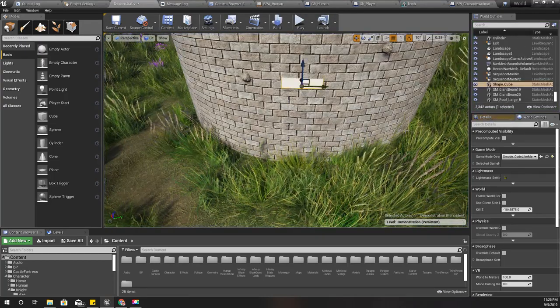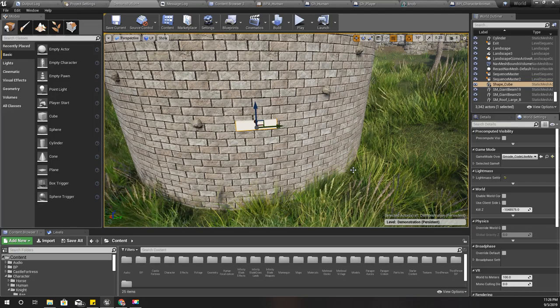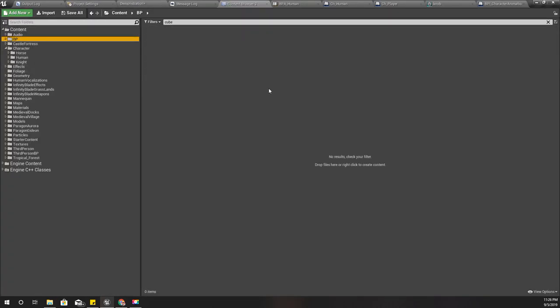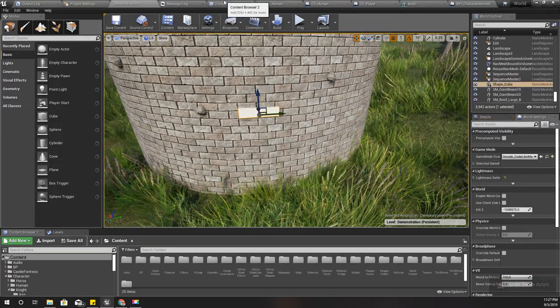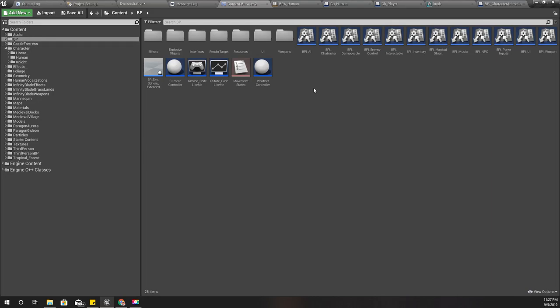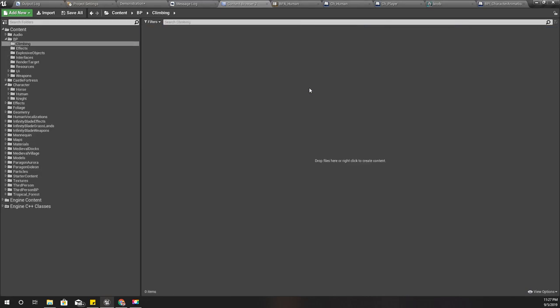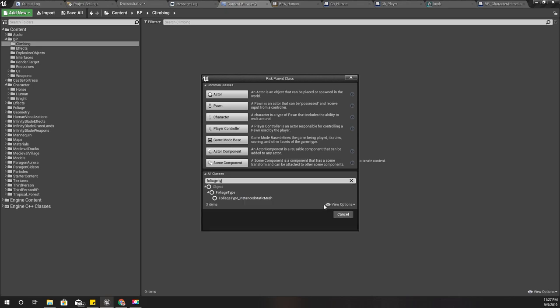And I need to create a foliage type for this shape. So yeah, maybe let's do something like this. Let's go here under BP. I need it to keep here, right? Under BP. And I'll create a new one. Right here, I'll create a new blueprint class, and the parent is foliage type instanced static mesh.